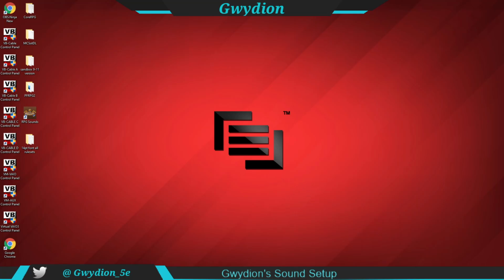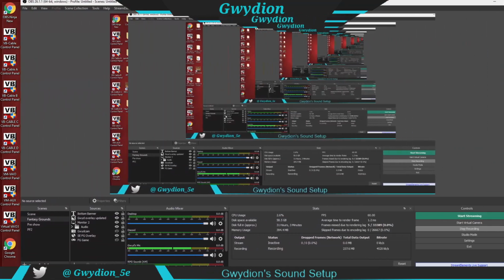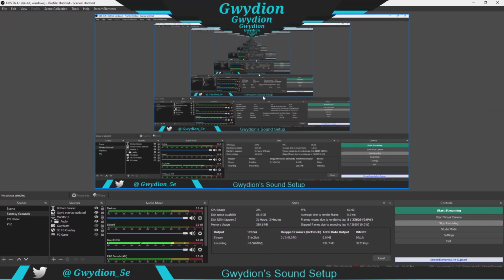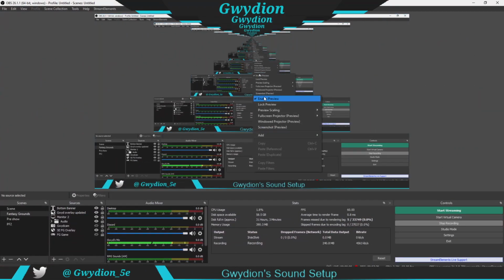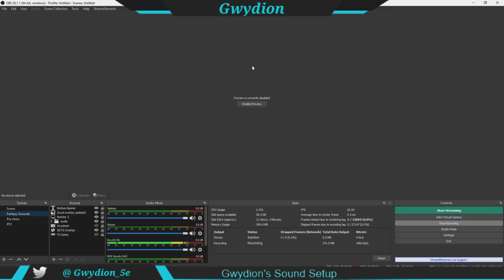So let's go to OBS. I'm going to pull it over for a second. You'll see the infinity screen. But I wanted to show you, for those that don't know, you can right-click and unclick Enable Preview, and that way you don't have to see that. So this is one of my setups. I'm on my Fantasy Grounds setup within OBS. You can see all my audio files. So there's a number of ways you can set up.